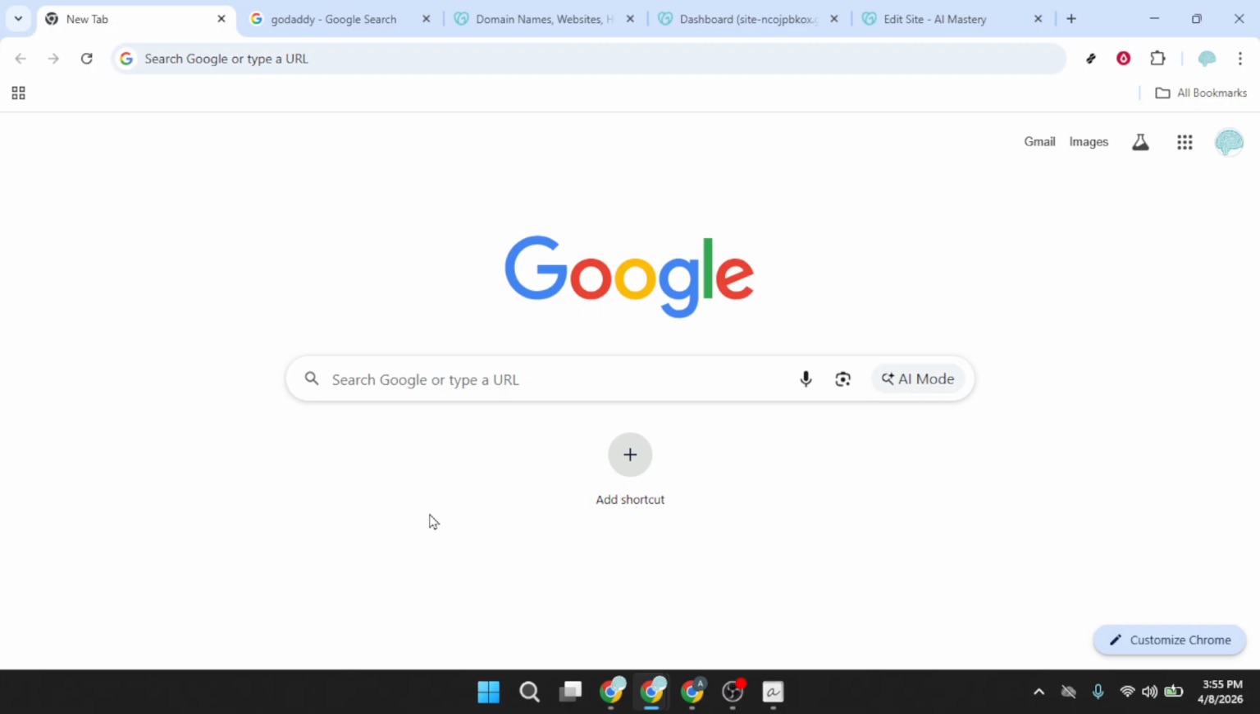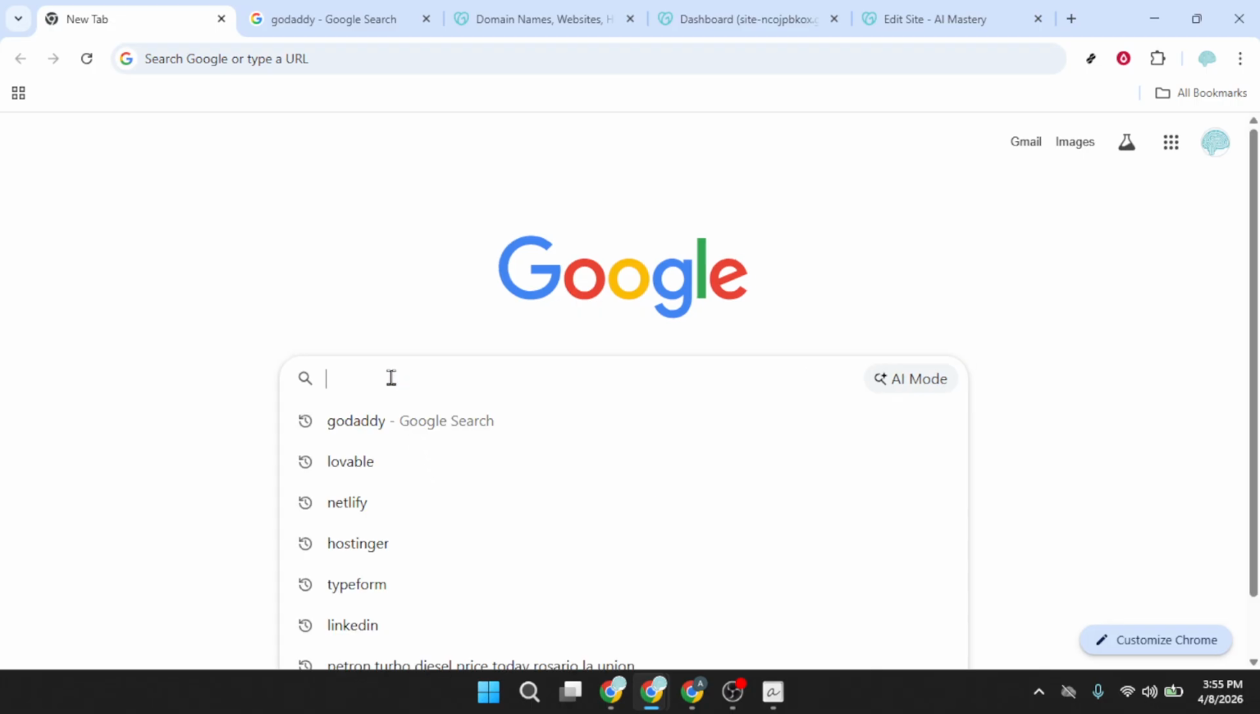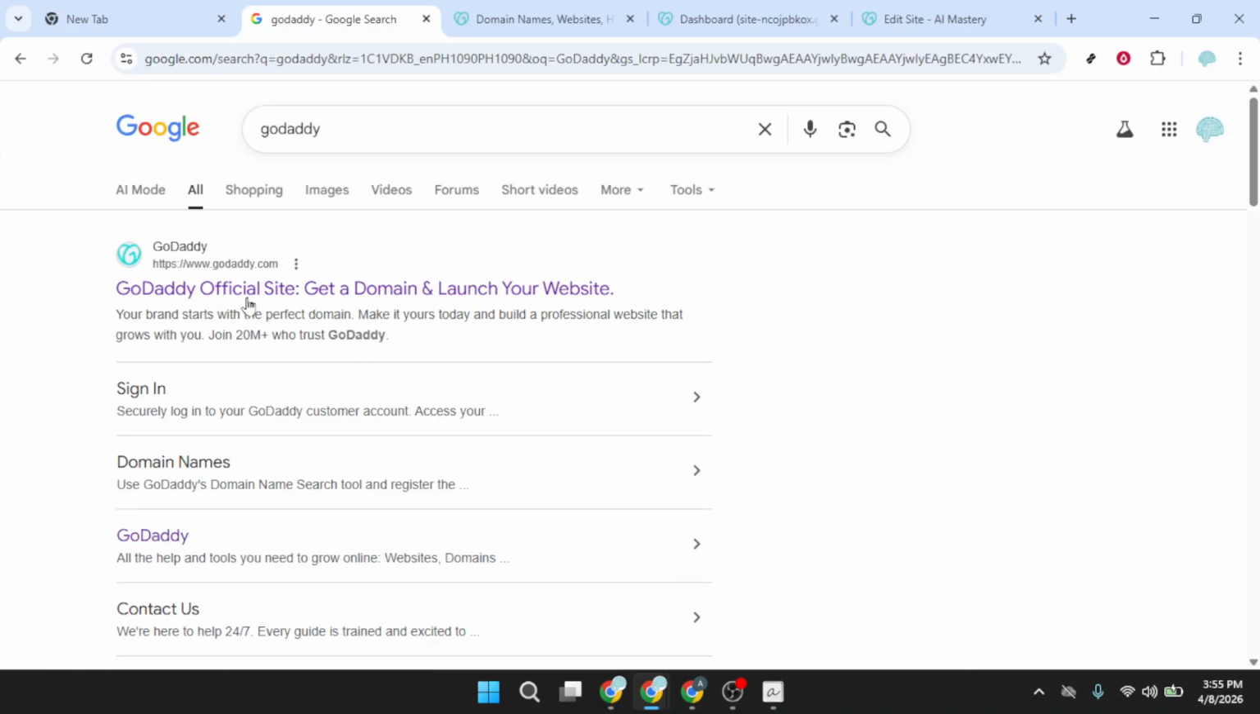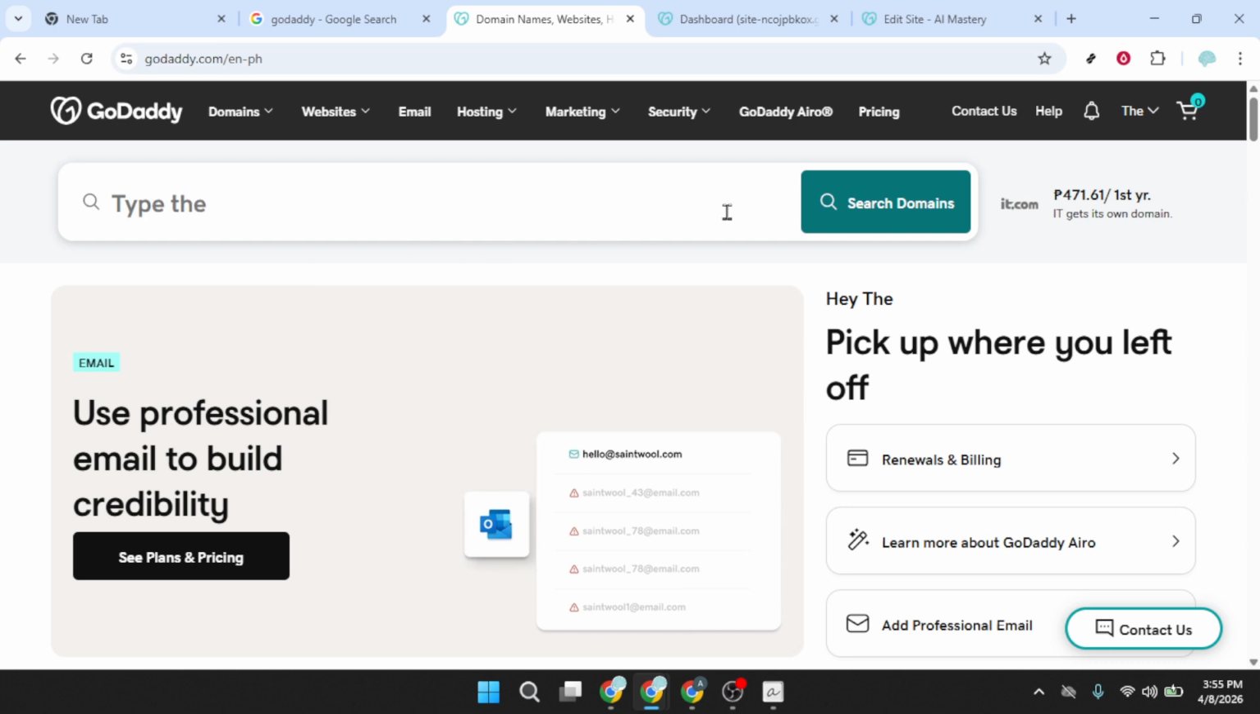Start by opening your browser and going to Google. In the search bar, type GoDaddy, then open the official GoDaddy website from the results. On the GoDaddy homepage, sign into your account. Make sure you use the account that owns the website you want to edit.